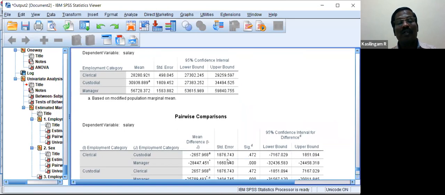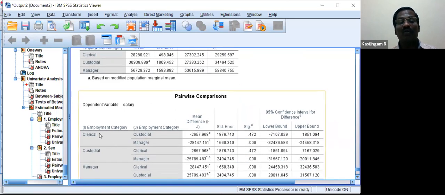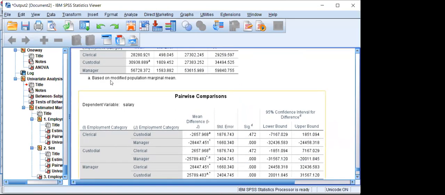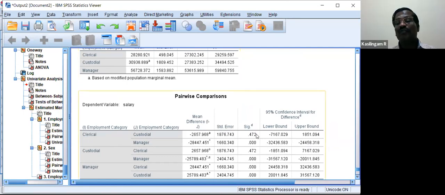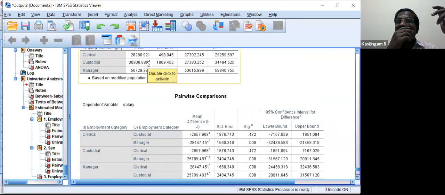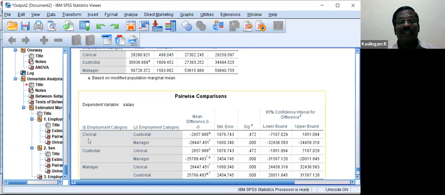Now we are comparing with each. Now look at the clerical and custodial, 28, 30. There is no difference. Okay, I have told you in ANOVA, even when there is a difference between two, it will say there is a difference. Clerical and custodial, there is no difference, 0.472. Clerical and manager, there is a difference.